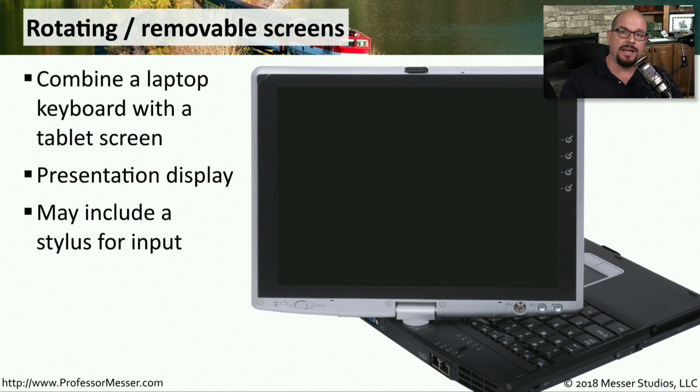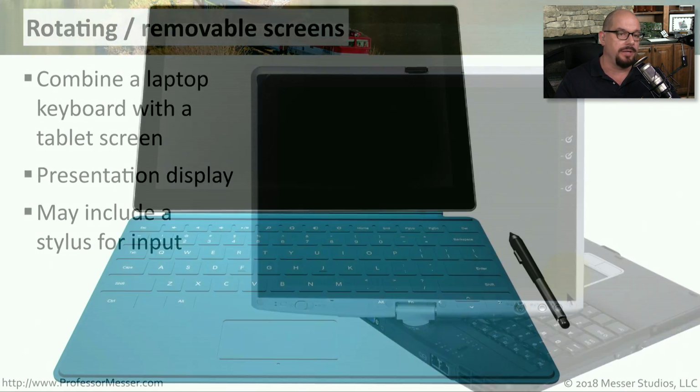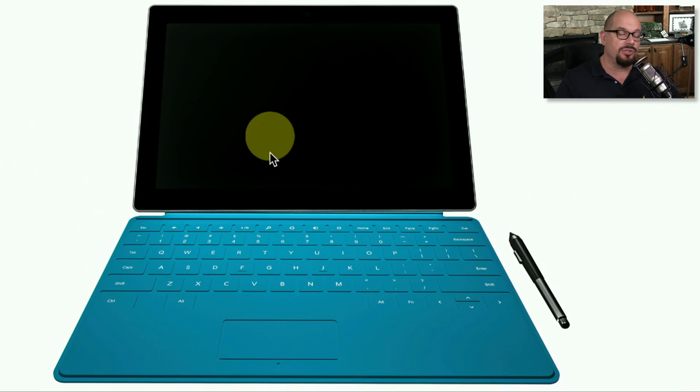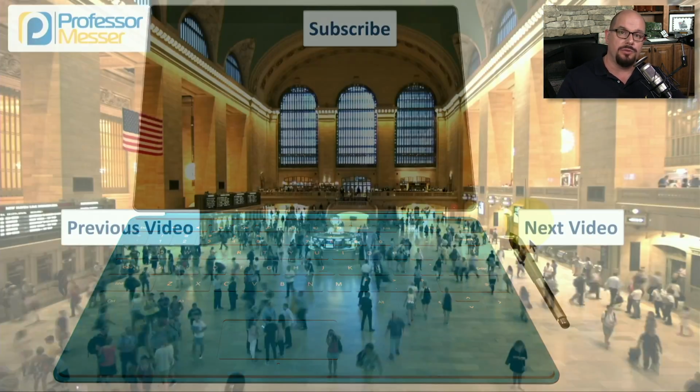And you might even have a stylus available so you can draw on the screen as you're using the presentation mode. Or you might be able to disconnect the screen from the keyboard completely, and then you're in a tablet mode and you can use your stylus.